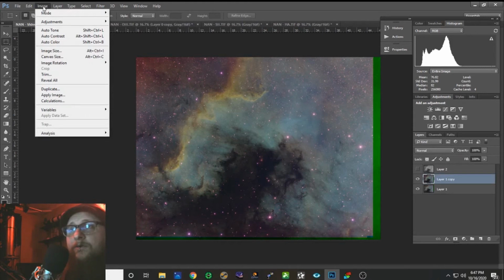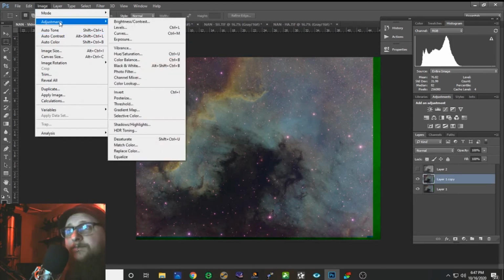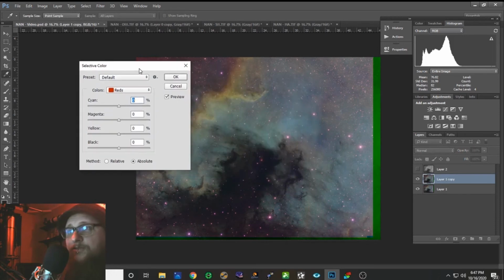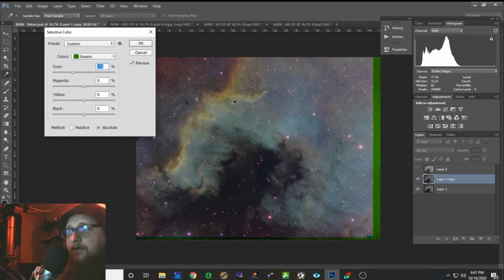And then I will go to Image, Adjustments, and I will adjust the selective color. Use the selective color tool. I'll start with the greens, and then we'll play around with the cyans and the greens. It doesn't change a whole lot. In this particular target, you get a little bit of change in the clouds throughout here, and a little bit of change in these edges here, but not a whole lot.